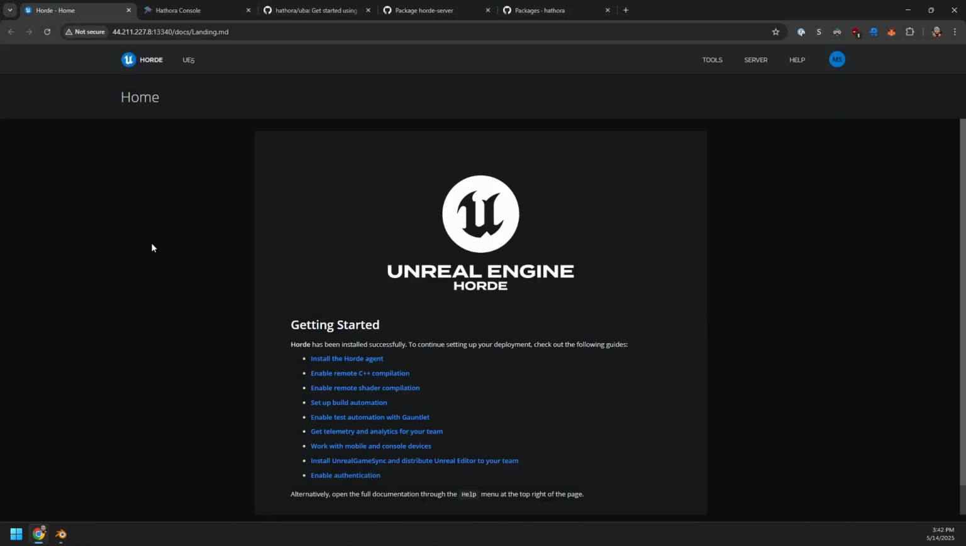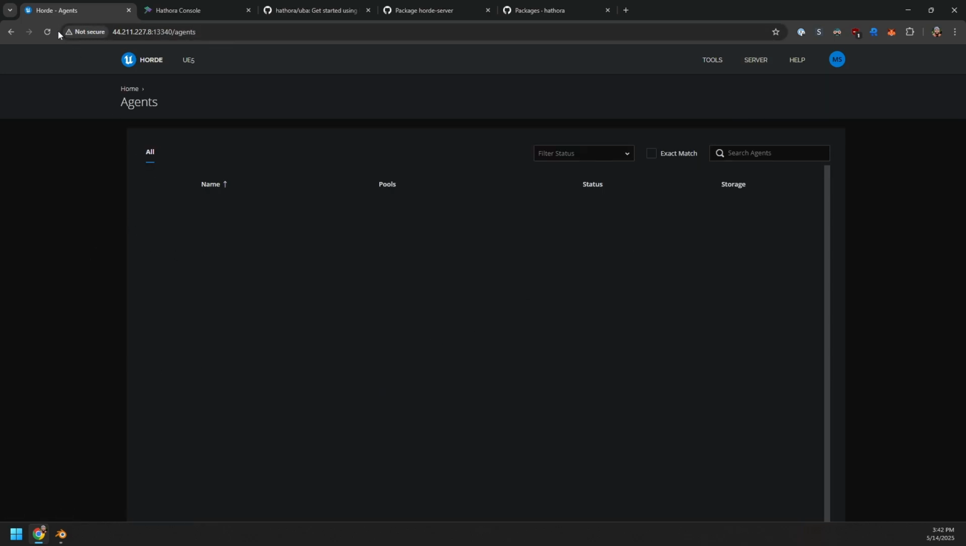Now that you have Horde installed, you don't need to use all of the CI features in Horde to use Horde as a UBA coordinator. And we can look over in our server agents and you can see we have no agents listed here. We're going to set up our Hathora image to be able to do that.